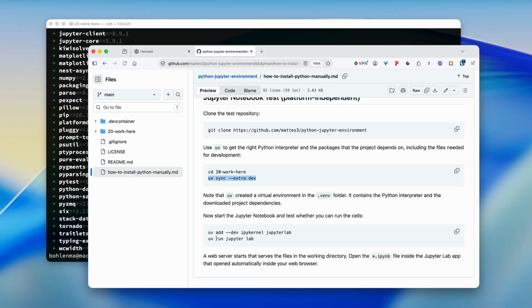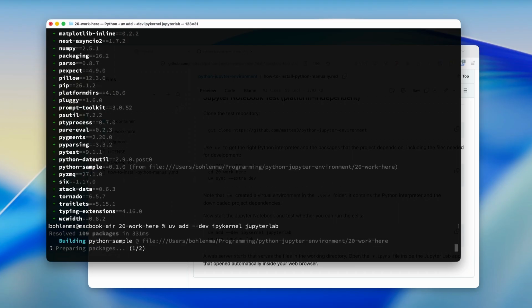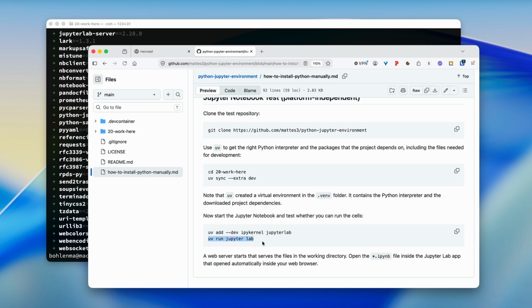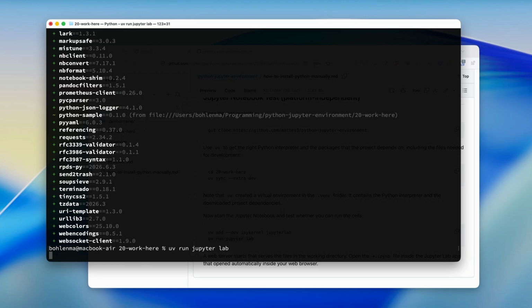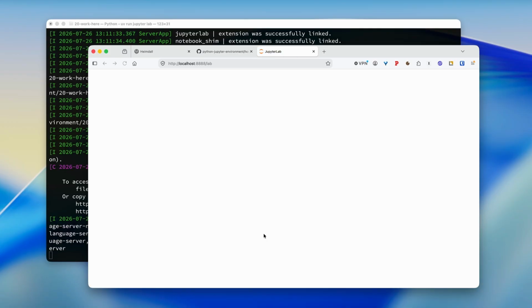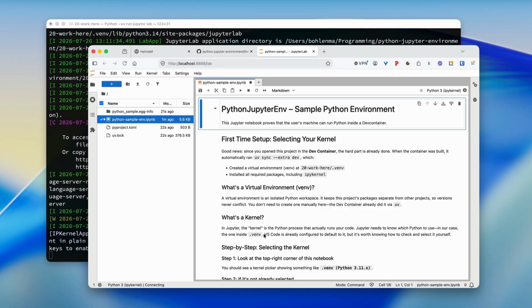So now let's proceed. I need 2 more modules to be able to execute Jupyter notebooks. So I add these 2 modules, ipykernel and Jupyter Lab. And now I'm running Jupyter Lab itself inside this working directory here. So a web server is being started in this black command line window. You see it starting up here. And it invokes the browser again so that we can see our Jupyter notebook inside the browser.